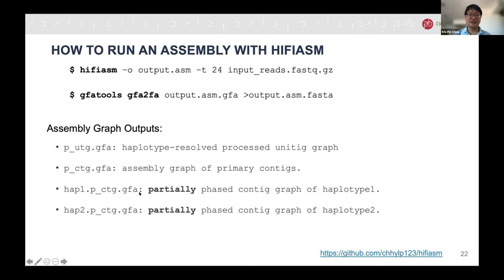Since these are phased based on the read information, they are called partially phased, because the limitation here is that we can only phase given the read information. So this will generate two haplotypes; for example, if you have a diploid genome, you will get two haplotypes, and there will be paternal and maternal haplotype switching simply because of the limitations of read-based phasing.